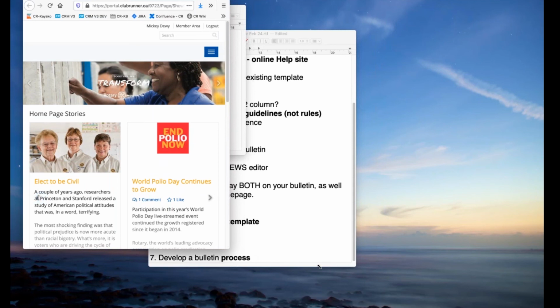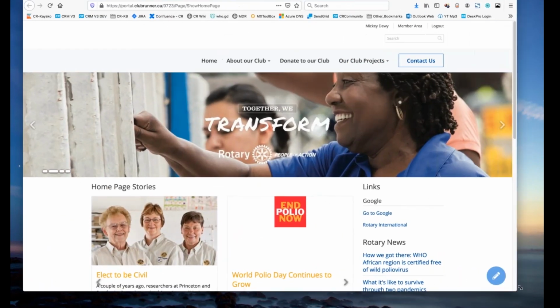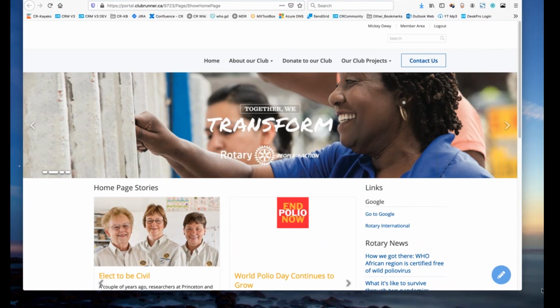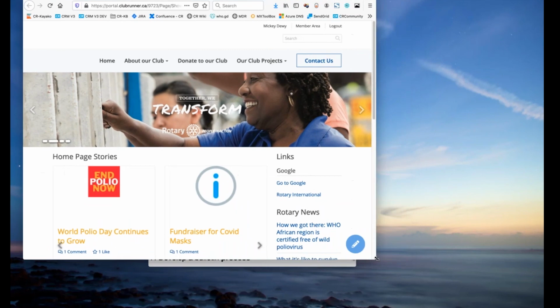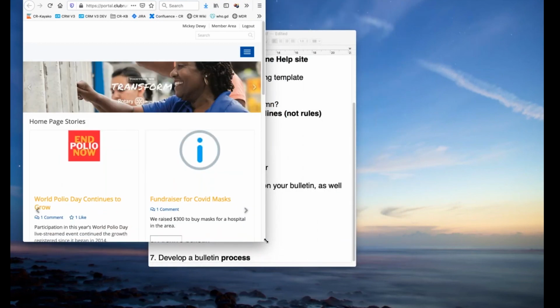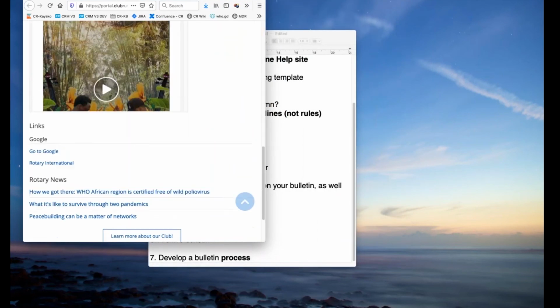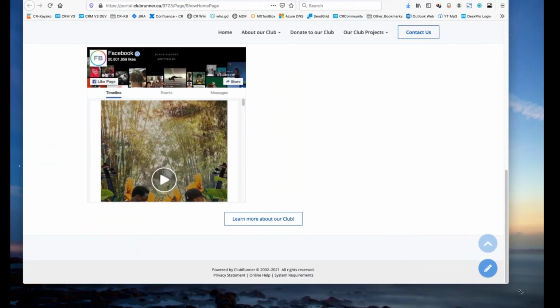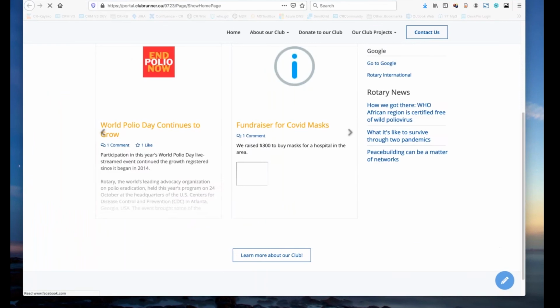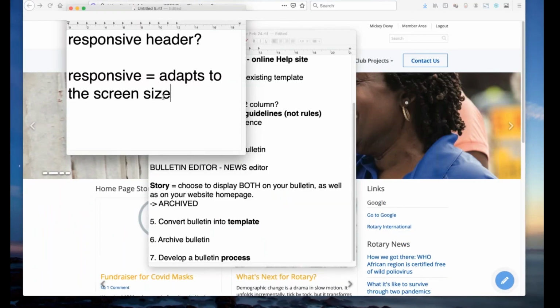Do you see right here, the links column? It's not going to disappear, it's going to move. If I get this window small enough, see the links go away. It's actually just, I have to scroll down, it's right here. The website and the bulletin header and all that stuff, if it's responsive, will adapt to the screen size. Okay, so let's see if I can get through some more.